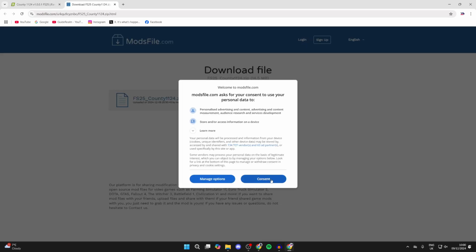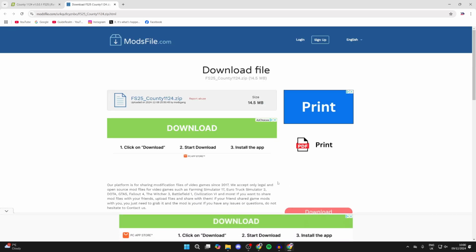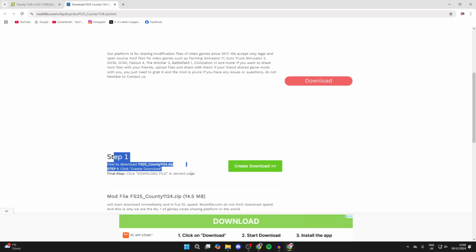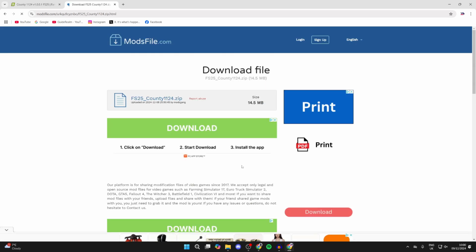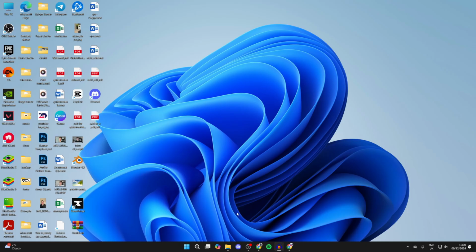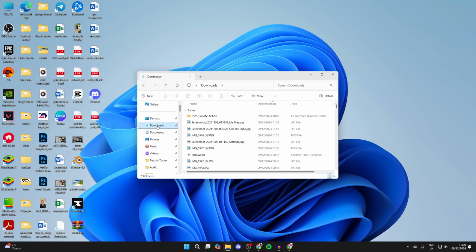Now, I just want to make you aware that there are often ads on these websites which say download, for example, like here. The download button is for the ad, not the mod. So just be aware and use the actual download button. For example, here, this is the actual one, which I can then click on. Then I can scroll down again and find the actual download button again here, and then it will download.